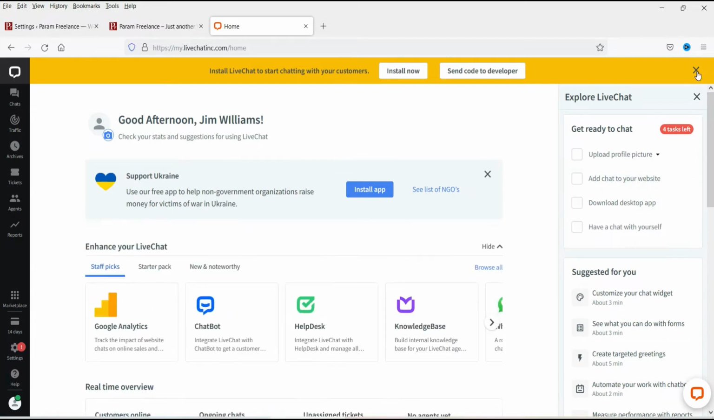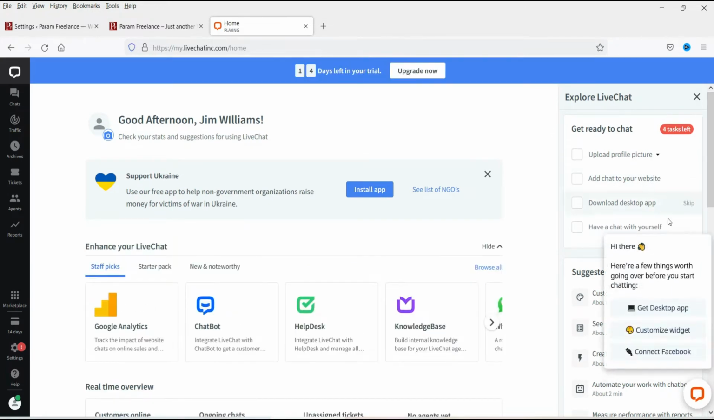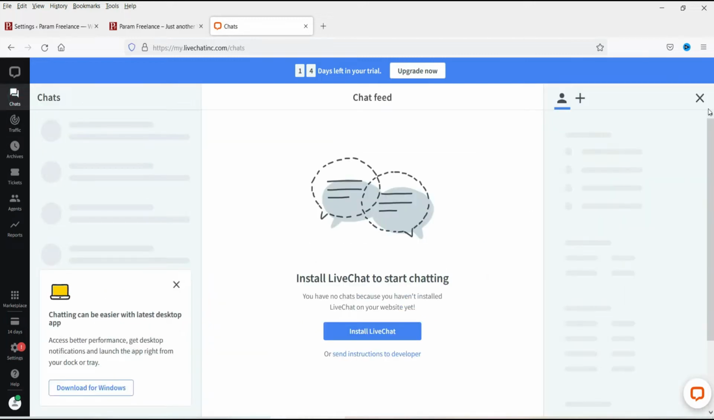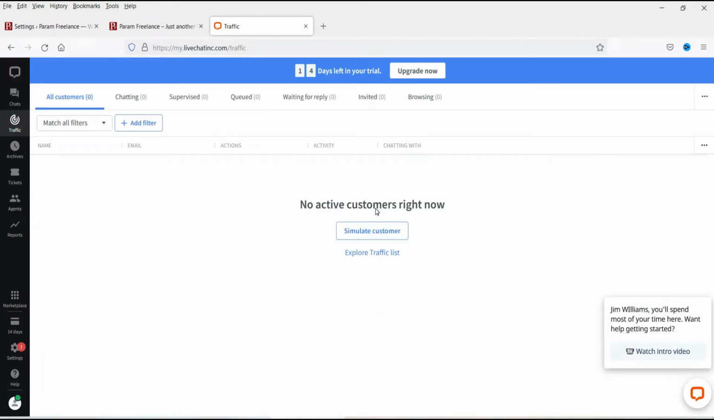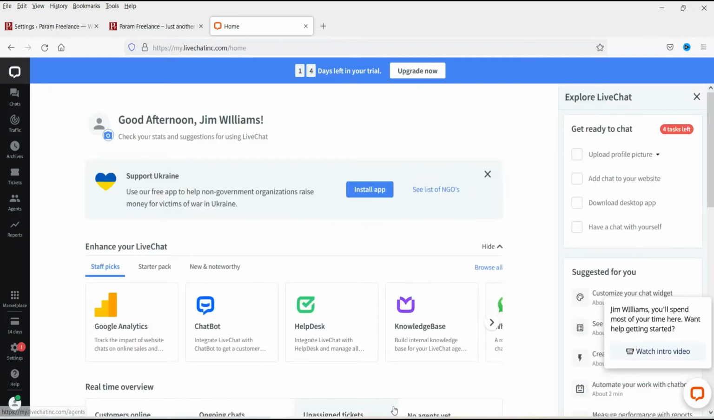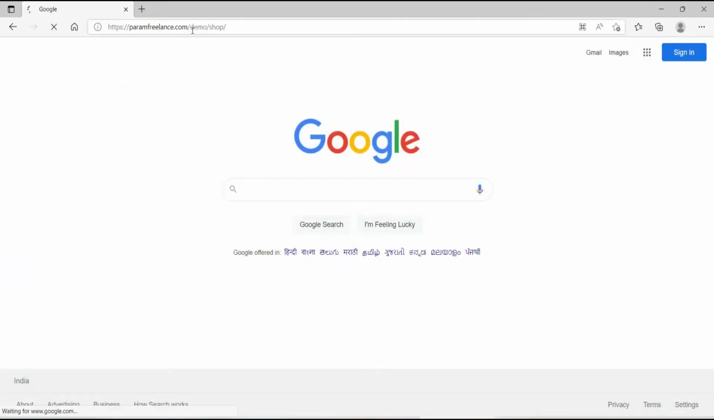Now this is actually the dashboard. Okay, this is the live chat. Here you will see all the chats and all the settings. You can see the traffic. If there is any traffic, it will show. Now let me open this website in another browser so that you can see if there is any traffic it shows. So I'm opening this website in a different window.